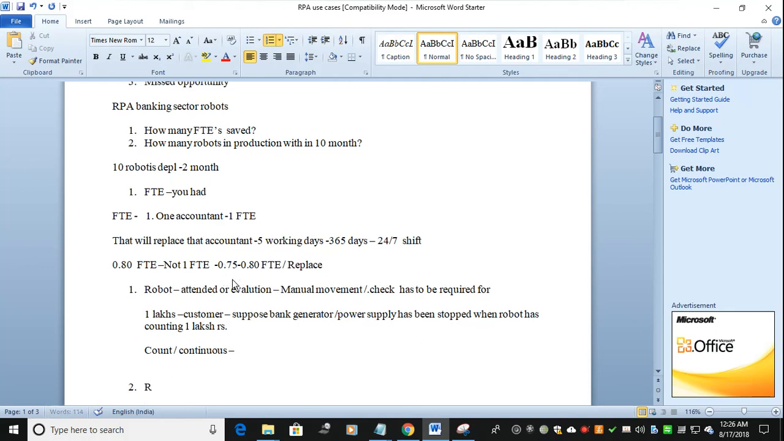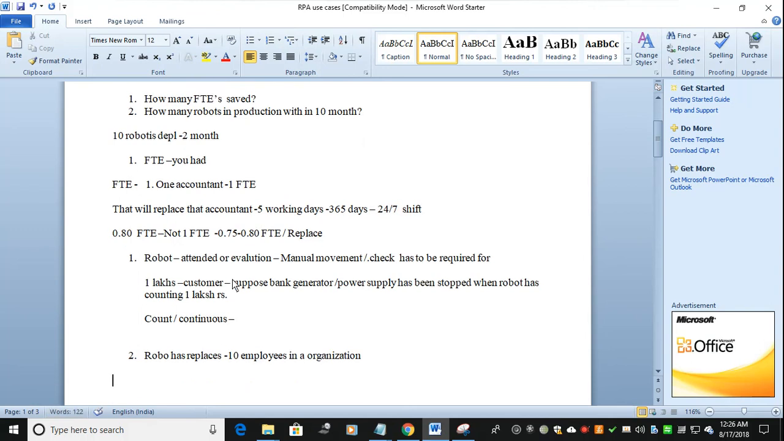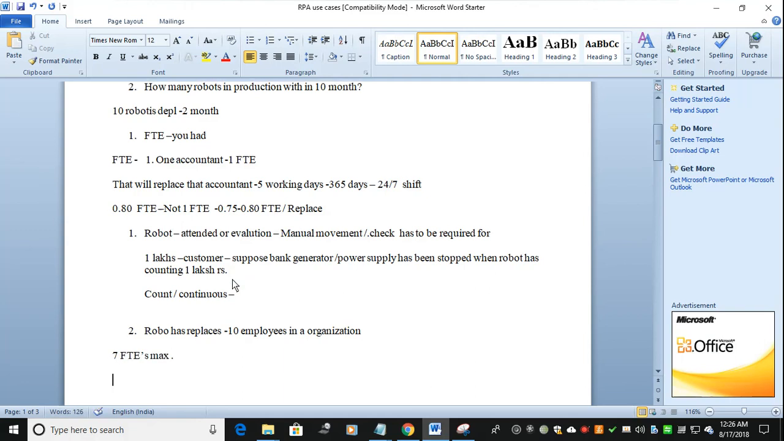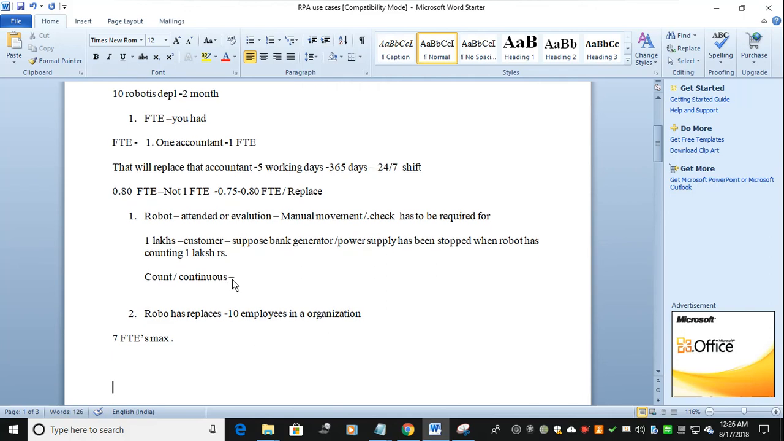Suppose your robot has replaced 10 employees in your organization, probably you will get 7 FTEs max. It's because if you want to replace 10 employees, then 7 FTEs you will get, but the remaining 3 FTEs have to be for manual intervention, auditing and revalidation. So in this kind of situation, you will not get full benefit, you will get 75%, 60 to 70% of FTE benefit.